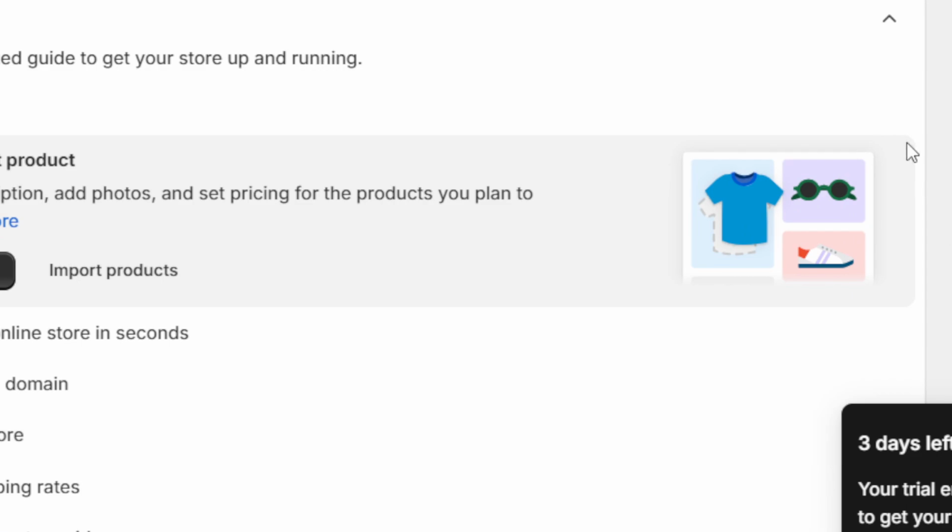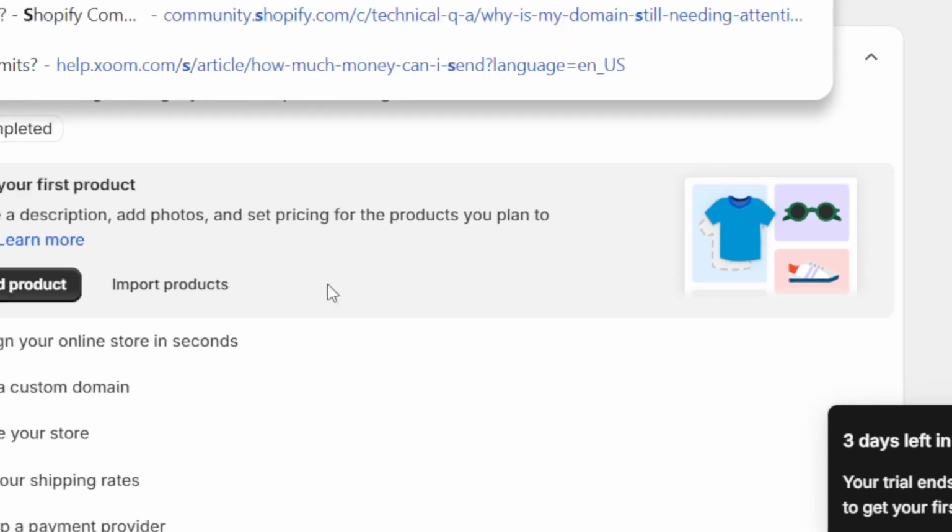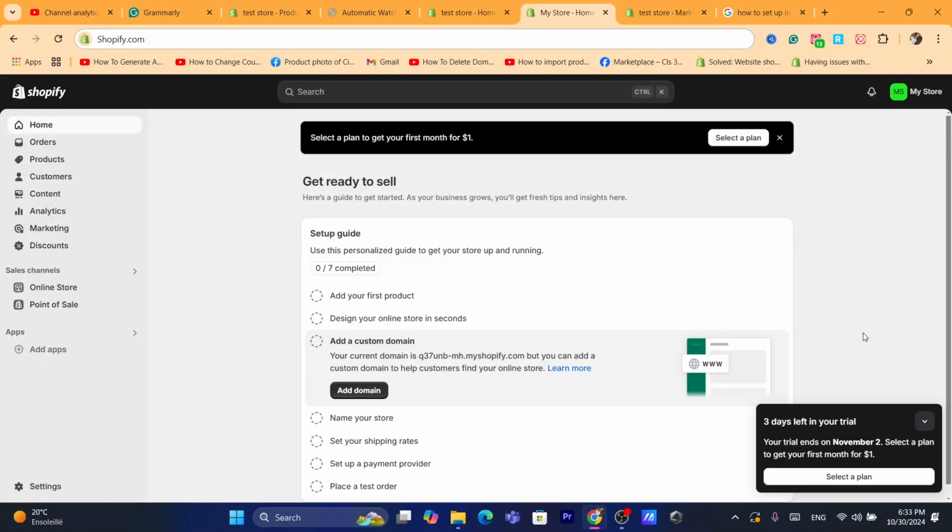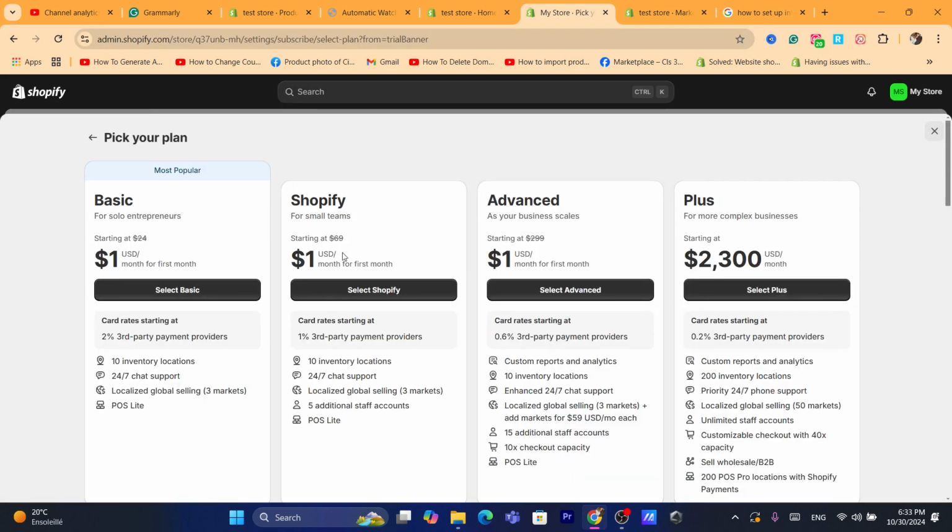If you are wondering if you have to pay for each store, like the subscription fee, yes, that's true. So each store you will have to pick a plan. See, this store doesn't have anything to do with the first store. This is like you created a new store. Now you just need to click on select a plan, and you need to pick a plan for this new store too.